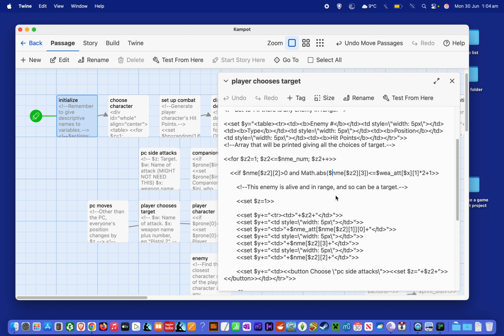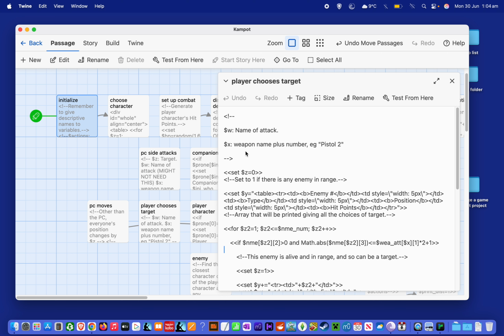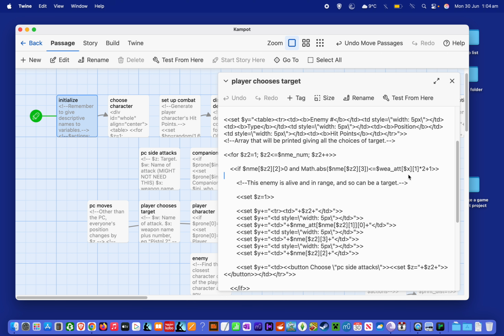So that means that the absolute value of the position of an enemy is how far away they are from the player character. If their position is 4, they're 4 range bands away from the player character. If their position is -2, they're 2 range bands away. So we need to find how far away they are, and that's what this is. And then we compare that to WEA_ATT X, which is pistol 1 or pistol 2, or whatever the weapon is that we're going to use. That's in that square brackets. 1, that gives us the range, which is 0, 1 or 2. Then we multiply that by 2 and add 1 to find the number of range bands.